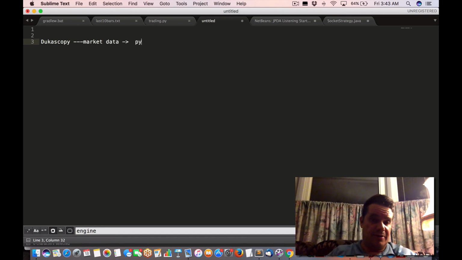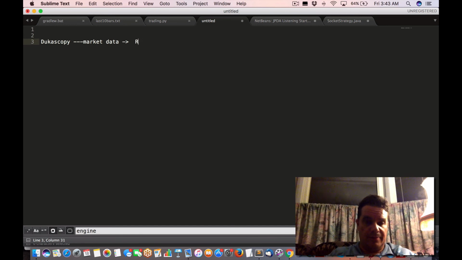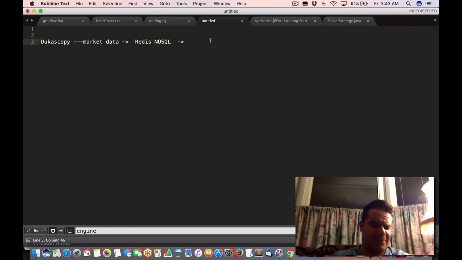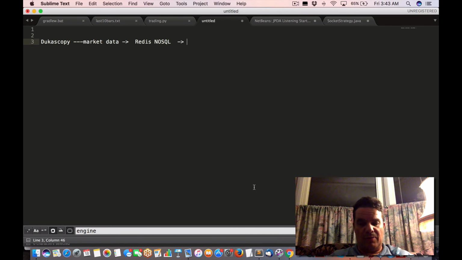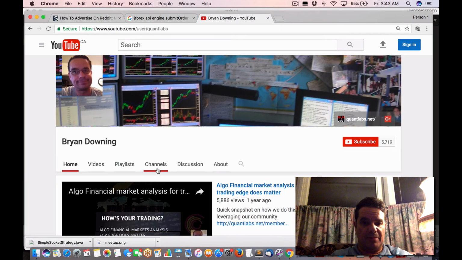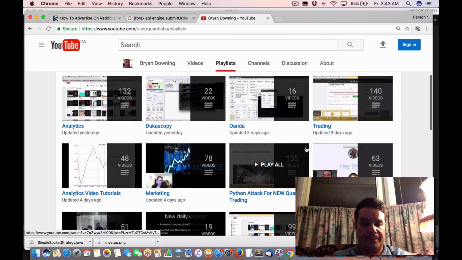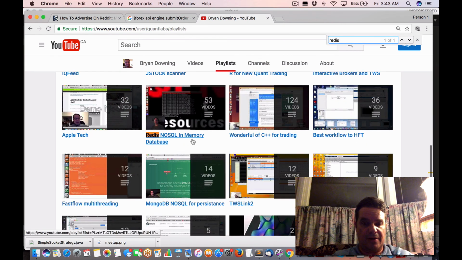Redis NoSQL, and basically that is used for two purposes. These little arrows could be considered like a message queue, think 0MQ, as well as you can use it as a data store in memory. It's probably one of the world's fastest. I've talked about it enough. If you want more info, just go under my playlists and look for Redis, the database. Like I said, you got 50 plus videos to go through.